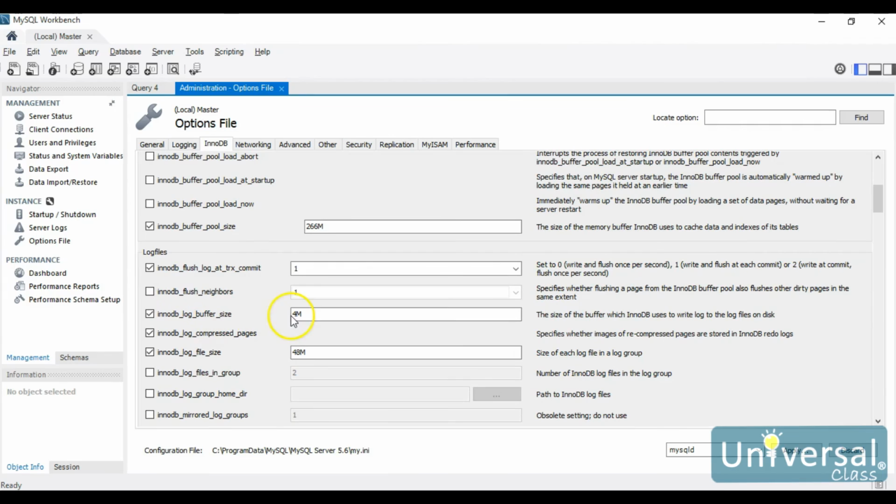Our log buffer size, notice it's 4 megabytes. I mean, that's a rather small amount of space for our log buffer. Our log file size, maximum size is 48 megabytes. We want this thing to be at least 512 megabytes in size, so that way we get at least a gigabyte worth of log file.